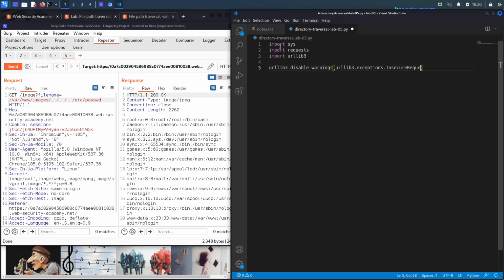urllib3.exceptions.InsecureRequestWarning. And then we're going to set our proxies configuration. So HTTP traffic should be sent to Burp, which is running on HTTP 127.0.0.1 on port 8080. And all HTTPS traffic should also be sent to Burp, which is running on HTTP 127.0.0.1 port 8080. This looks good.